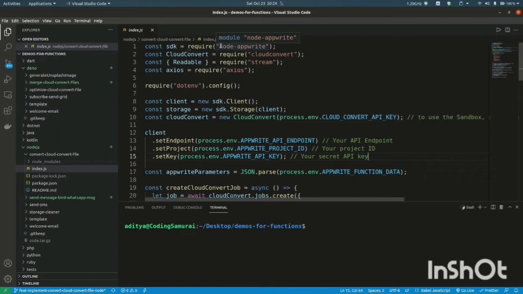Now firstly, we have to install node-appwrite, which is the SDK provided by Appwrite for Node.js. So we are importing it here, and then after installing CloudConvert's SDK for Node.js, we are importing it here. Now you can read about what streams are, but basically Node.js doesn't give us any option to use blobs.